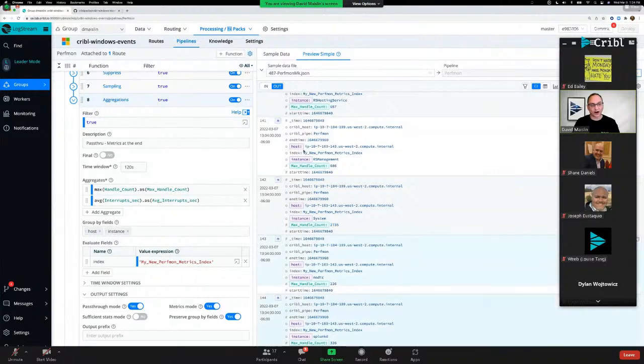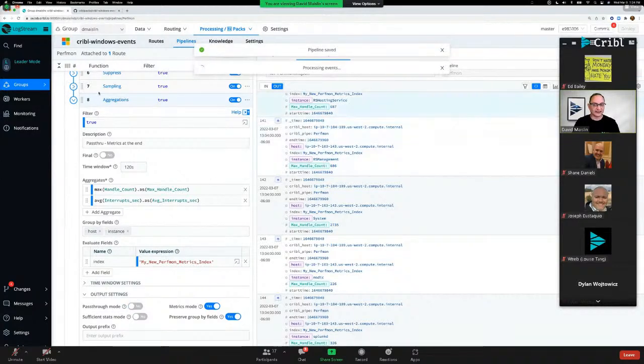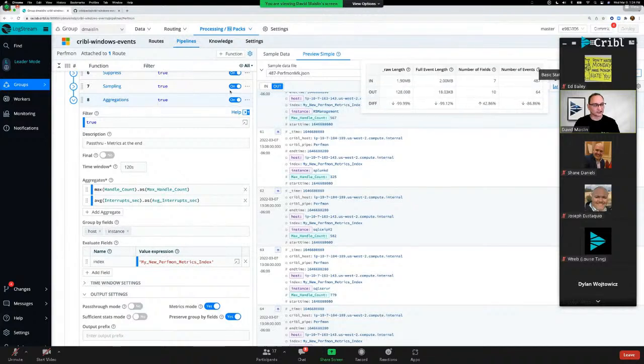So you can take your raw events, you can sample, you can suppress. I'll turn off the pass-through mode. And my favorite thing is, again, I love volume reduction within an event, but when I can achieve a 99.99% reduction using metrics and aggregation, that's a powerful statement.